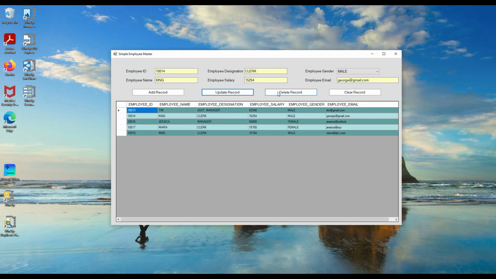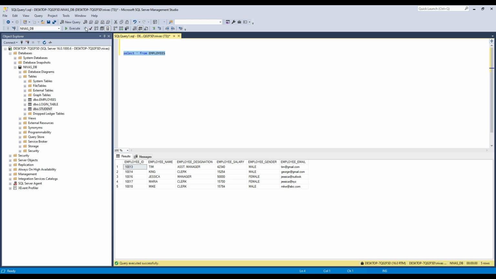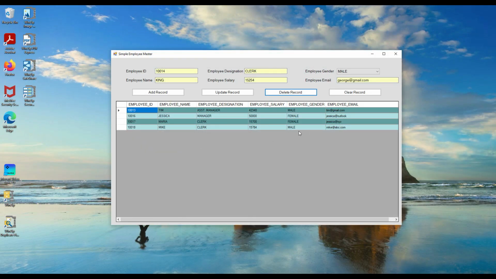So now I'll delete this King record. If you double click, it will load. If you single click also, it will load. So I'm loading the King record and I'm deleting it. Now the record is deleted successfully. So now automatically it has been sorted out and that has been cleared off. Now the King record is gone. Let's see in the database also, the King record is gone. So now guys, it's a simple employee master. Now let's see clear. See, it has cleared it.